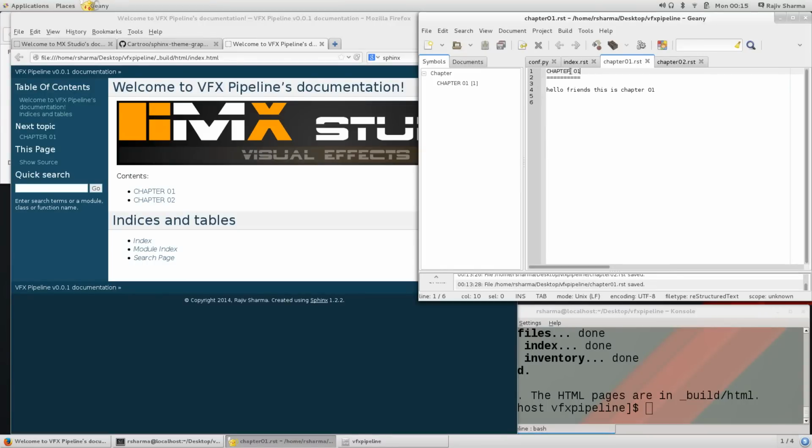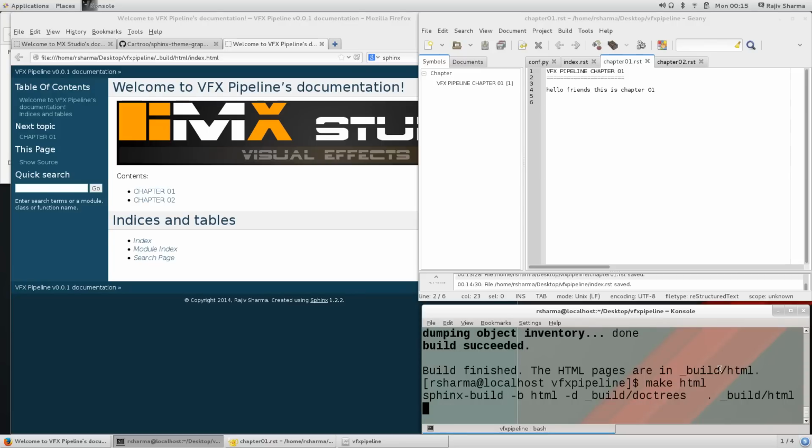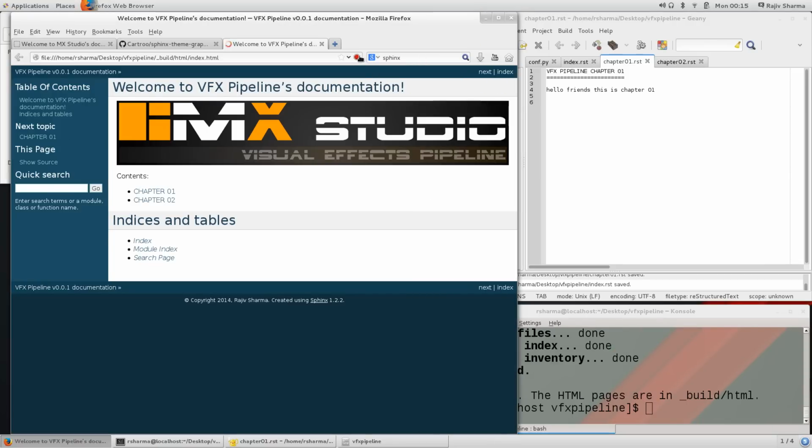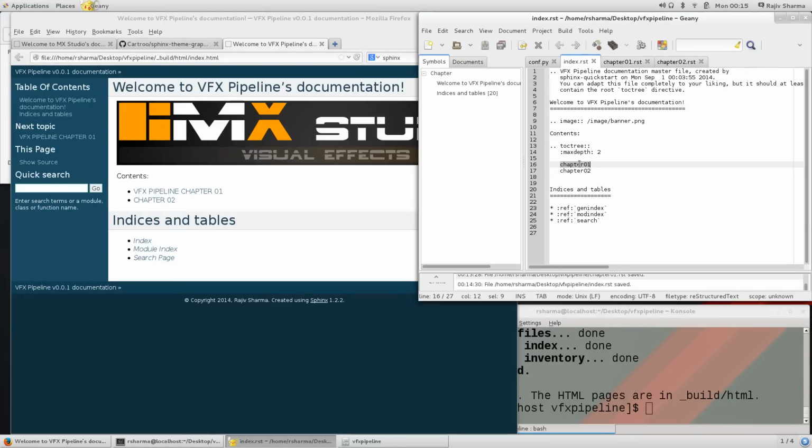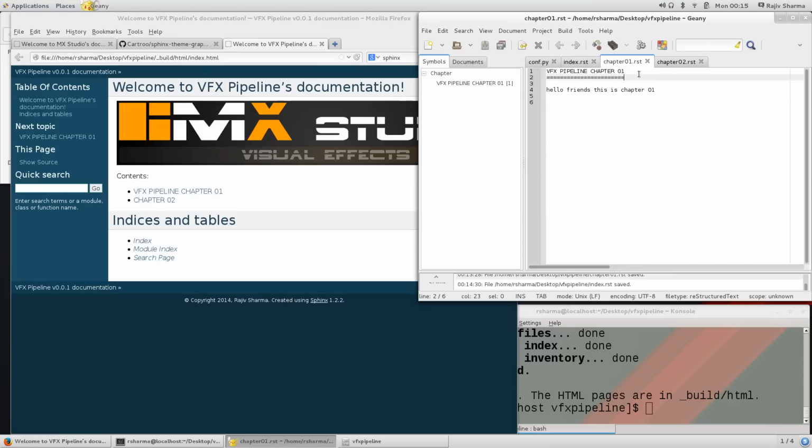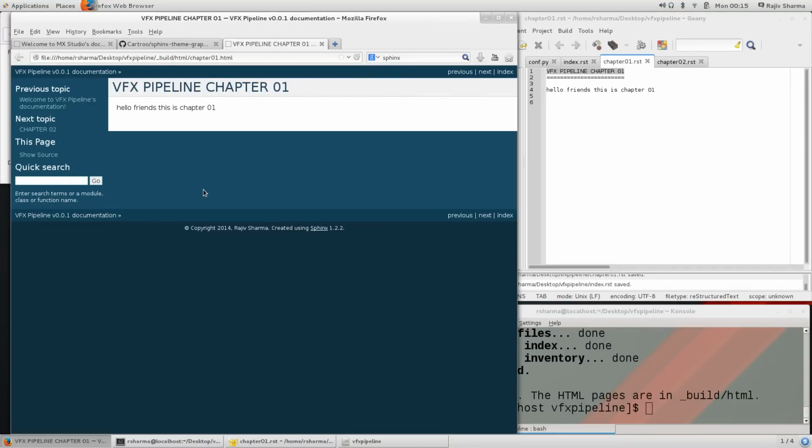Okay, so let's say I change this chapter 1 to vfx pipeline chapter 1, and don't forget to add this and save. Rebuild, reload, vfx pipeline chapter 1. So it doesn't matter what name you put here, this is the name of the RST file, and it will display the headline from inside the RST file. So when you click on this, you will find, hello friend, this is chapter 1.